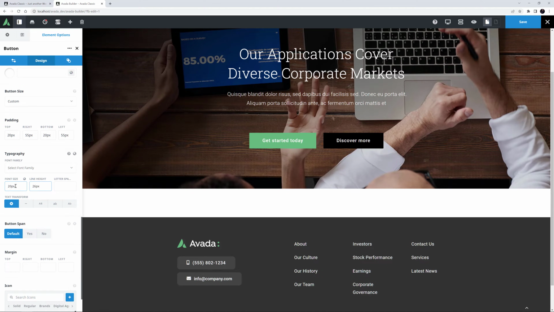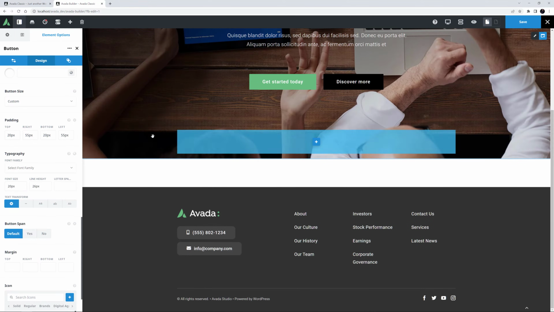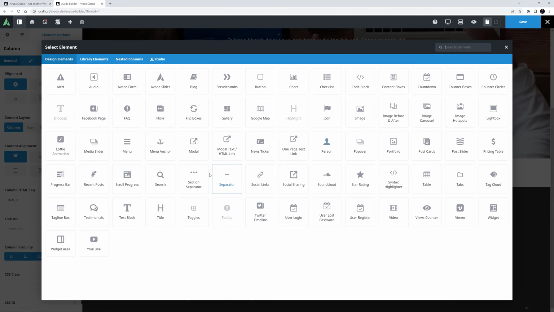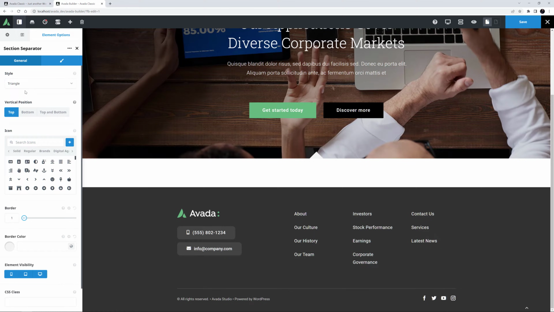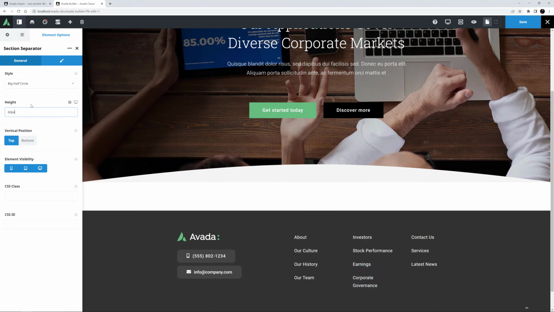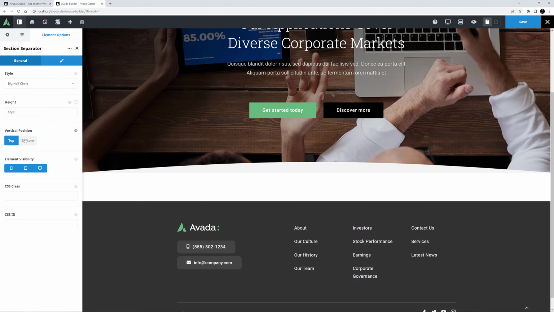Okay, that's my buttons. Let's now add a section separator at the bottom of this container. I'll add a new 1-1 column, and this time I'll clear the bottom margin. I'll add the section separator element, and for this I want the big half circle style, set to 60 pixels height. I will also turn the element visibility off for mobile to hide the effect there.